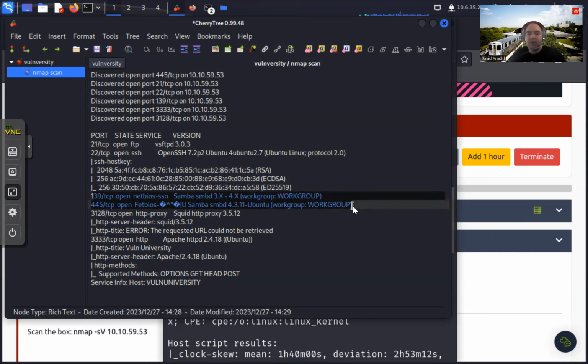It's known as SMB or Samba. It's a file service typically for Windows. We have 3128, which is a Squid proxy. So there's some sort of proxying going on here. And then we have a website on 3333. So there's a few different ways we can go with this. Let's just kind of go in order.